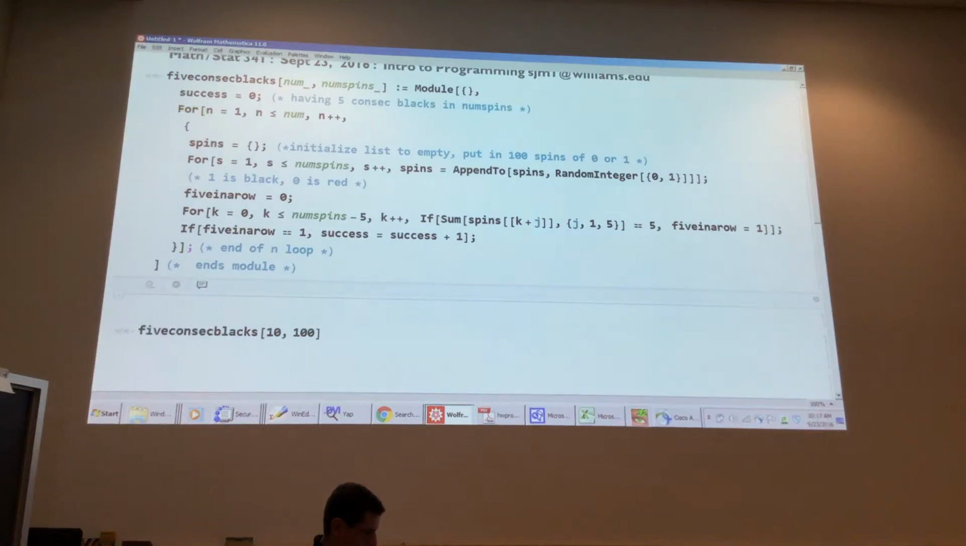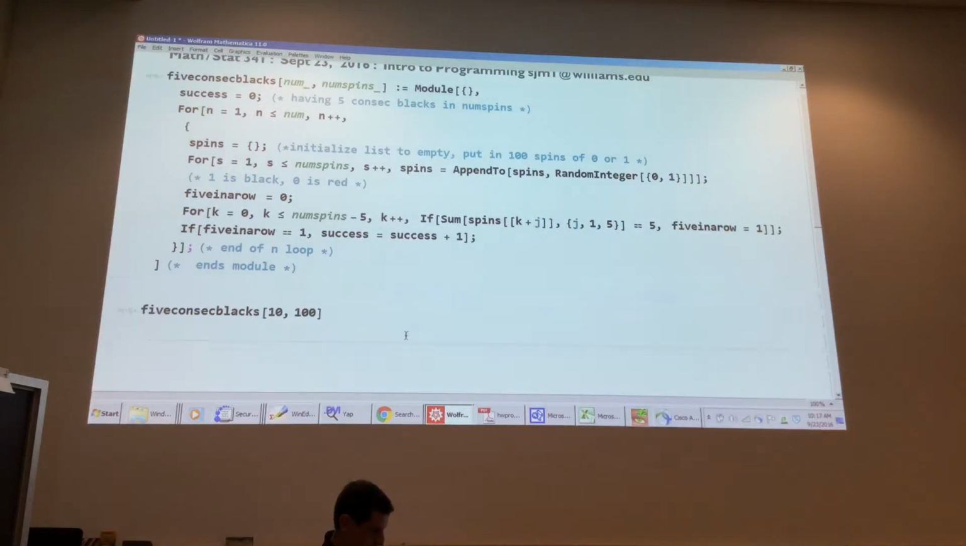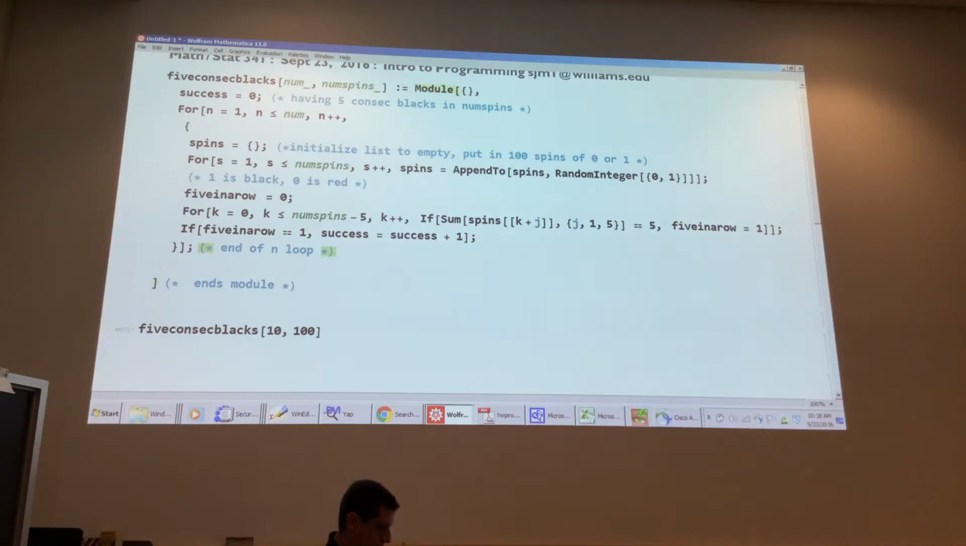And then if 5 in a row equals 1, all right. So I think I'm just being thrown because it's displaying this in purple. I'm not sure why it's displaying this in purple. All right, so if 5 in a row equals 1, then we increase success by 1. And now all we need to do is just print the output. So what we want to do is success times 100.0 divided by num.